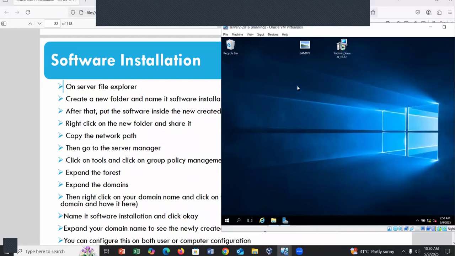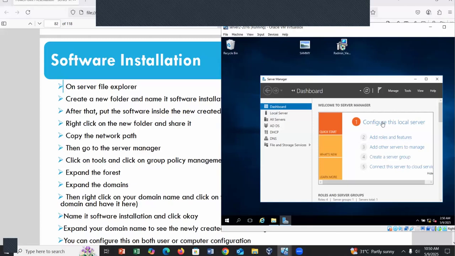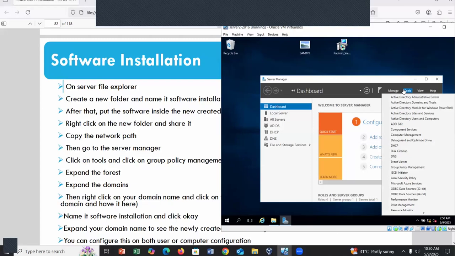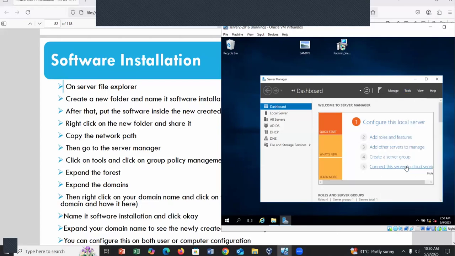So after we are able to share that folder and copy the network path, the next thing is to open our Server Manager. Once you open your Server Manager, click on Tools. Once you click on Tools, drag down to where we have Group Policy Management. So you need to navigate down to the option that says Group Policy Management.